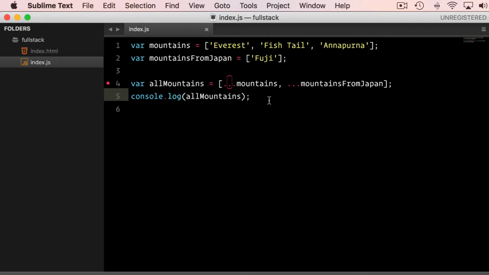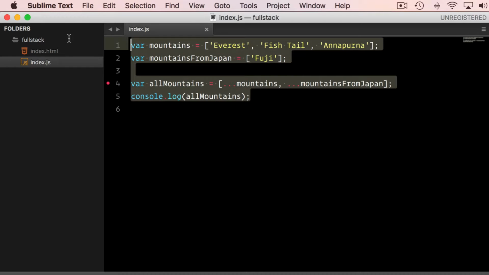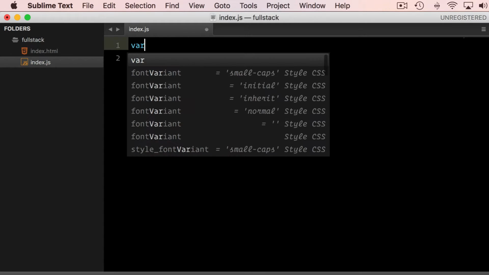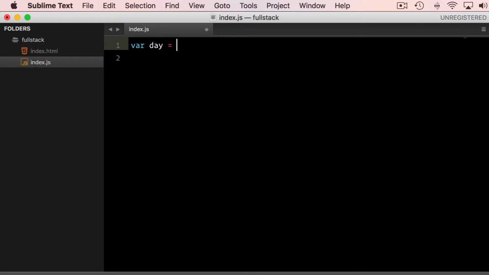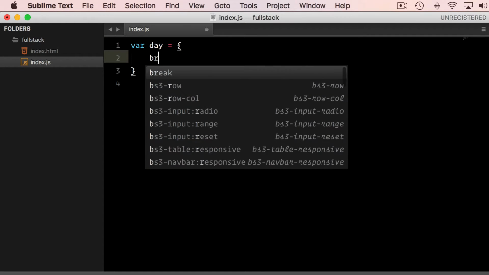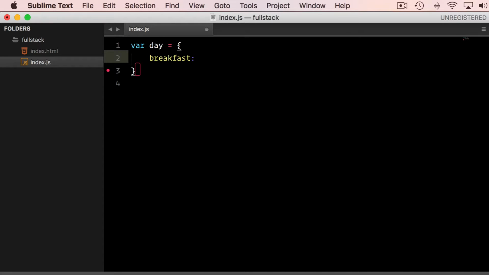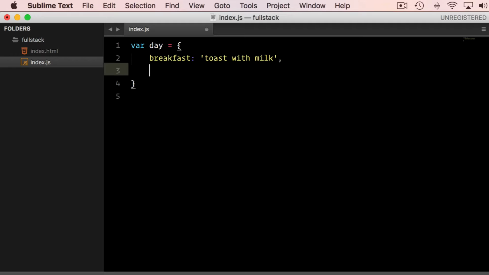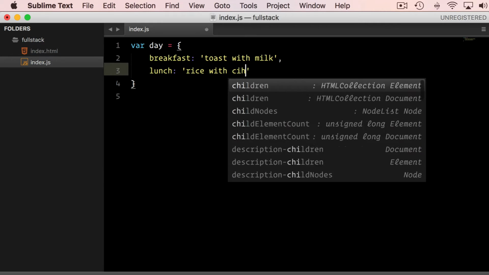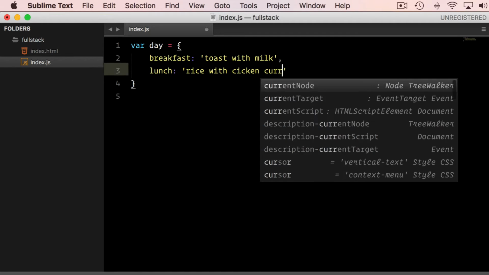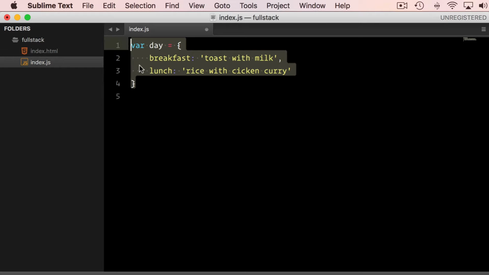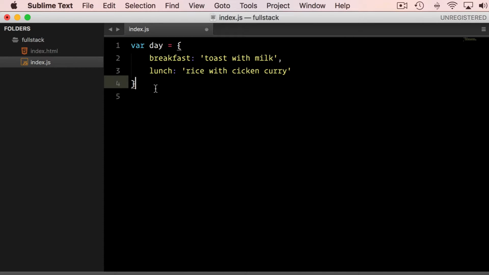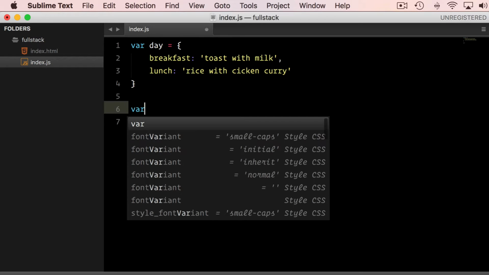Now let's try using it on objects as well. We did this on an array. Now let's try on objects. Let's create a variable called day. This is an object and this will have, let's say, breakfast. This will contain the breakfast food. Let's say toast with milk. And then let's say lunch. Let's say rice with chicken curry. So this object contains breakfast and lunch.